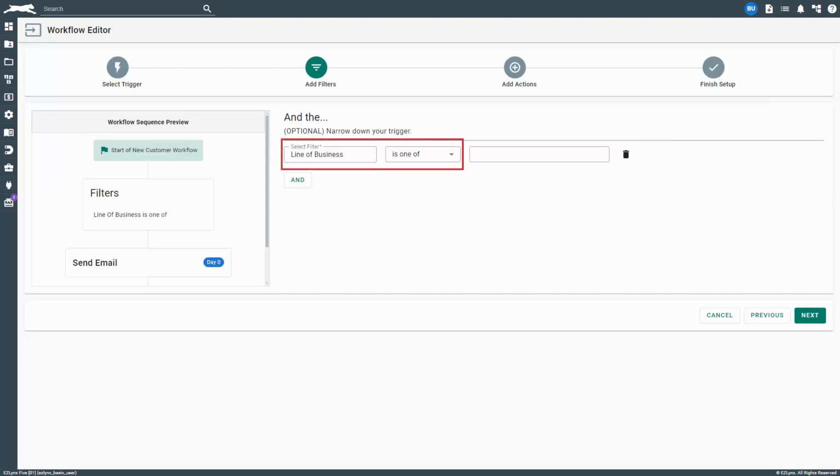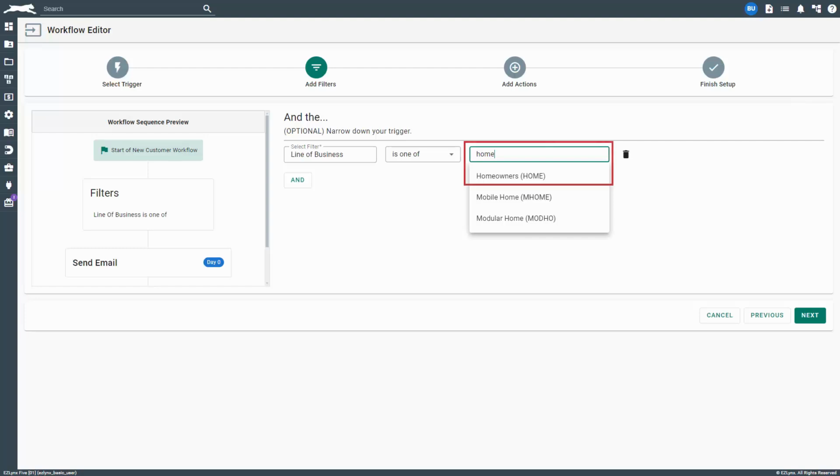The first filter you're going to select is for the line of business. You can leave the second option set to as one of. In the final dropdown, select the option for homeowners.